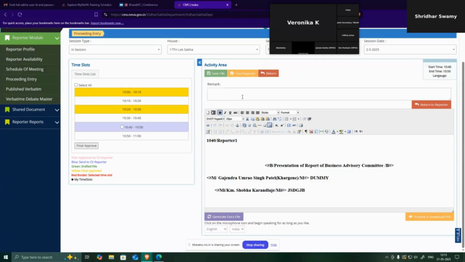For the returning feature, we have also incorporated a remarks section. For returning, you have to mandatorily add the remarks for which purpose the chief reporter is returning this file to the reporter for further working. So the chief reporter has to enter the remark, then click on the return to reporter feature. If he doesn't want to return this file, he can also finally approve this particular time slot work by clicking on the final approve button.